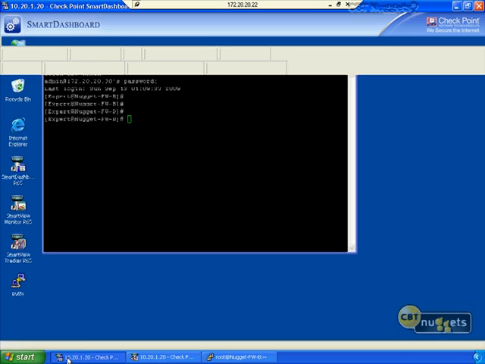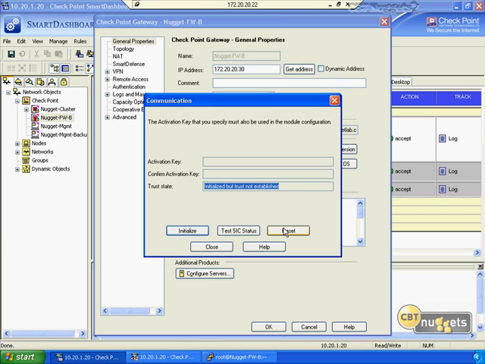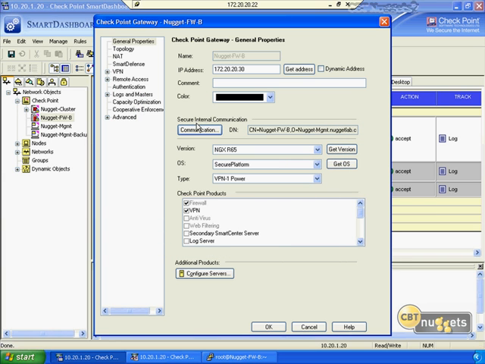So let's open up our actual dashboard, open this up, go into communication, let's do a reset, yes, okay, put our SIC key in, initialize that. Alright, looks good. Trust established. Test the actual SIC process, and it's communicating. So we're in great shape. We have our actual SIC process set up between us and Nugget Firewall B at this point. So now we need to go through and define the other parameters that we need to get this firewall in place. So let's go ahead and hit OK for now.